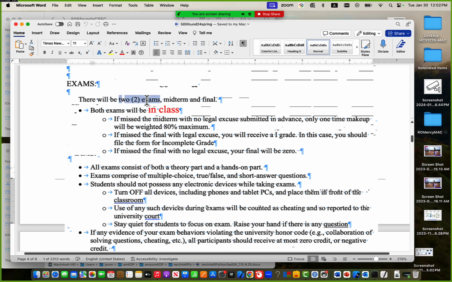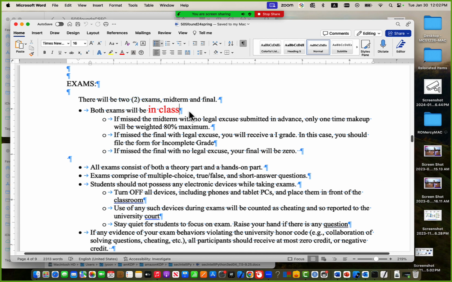Two exams. Both exams are in class. Usually what I do with the midterm, for example, last semester and some other semesters, I ask you to come in person for both exams. Sometimes it is one exam only, and the other exam maybe virtually. If it is virtual, then one mandatory requirement is that you turn on your cameras so that I can proctor your exams.